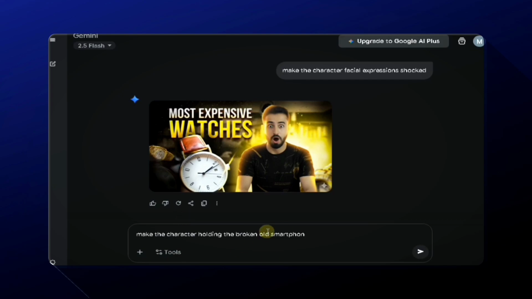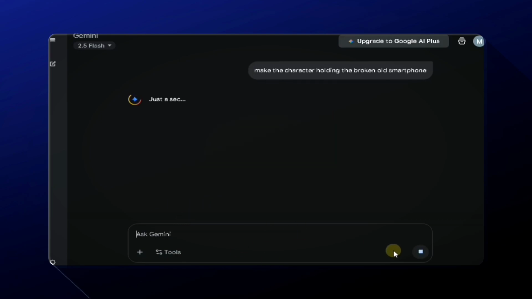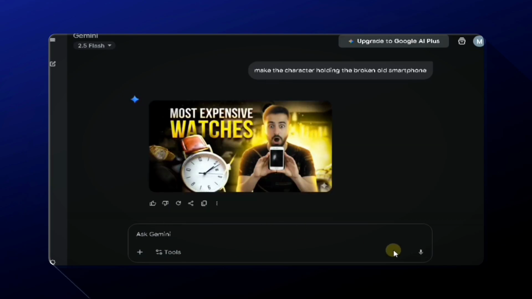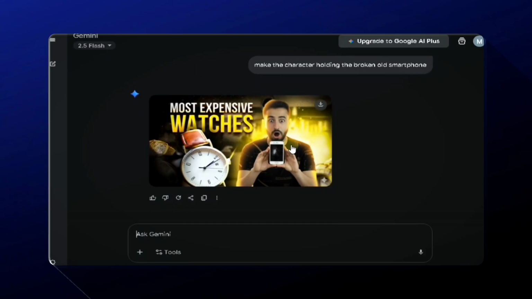You don't need to stop at faces. I even tested it by asking Gemini to place my most expensive phone in my hand. And yes, it added the device perfectly into the image. Think about the possibilities. You get props. And that's how you create professional-looking thumbnails with AI, step by step.